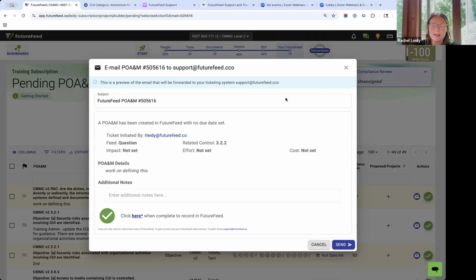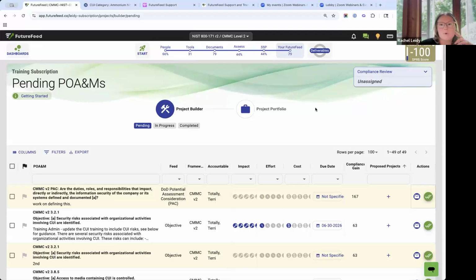Okay, we provided this capability because we realized there's a lot of companies or external service providers that already are using a ticketing system to track and report on issues or system flaws. And so you can send those updates to your ticketing system if you're using that for project management.